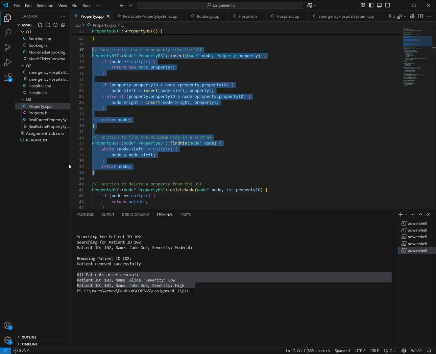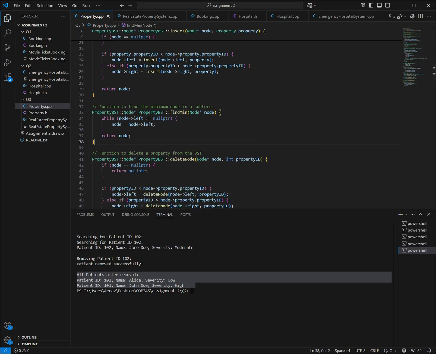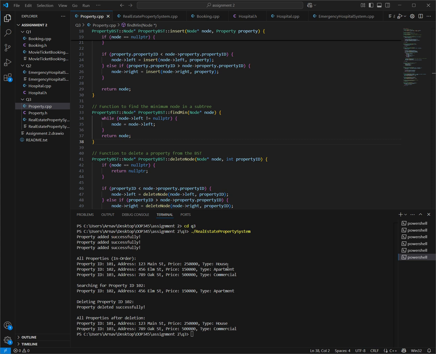Some of the key points are that properties are sorted by the property ID, and smaller IDs are stored in the left subtree, and larger IDs are stored in the right subtree. After running the code, this is the output it should be giving you. The properties are displayed in ascending order of their IDs, so you can see it's 101, 102, 103. This is because the BST performs an in-order traversal, which visits nodes in sorted order.